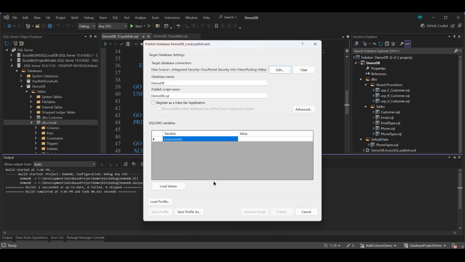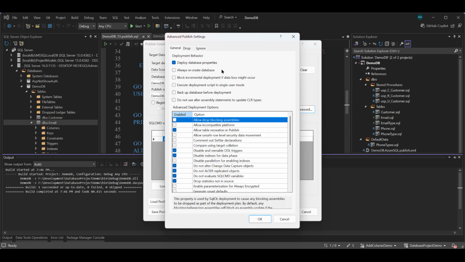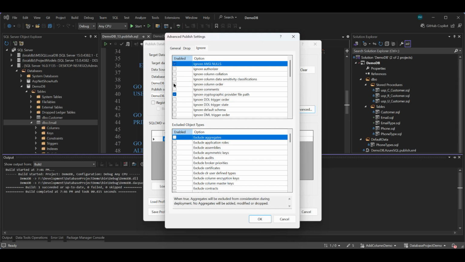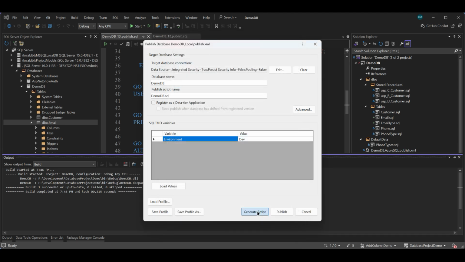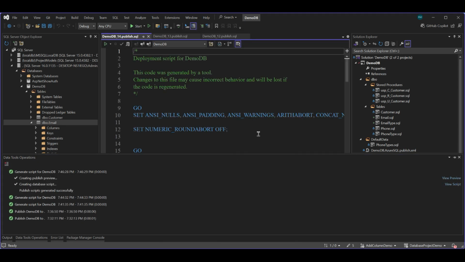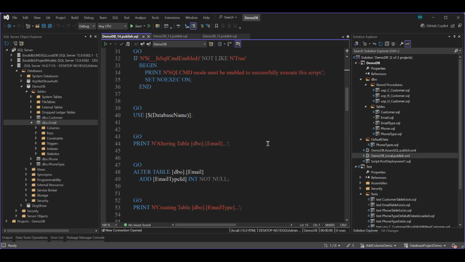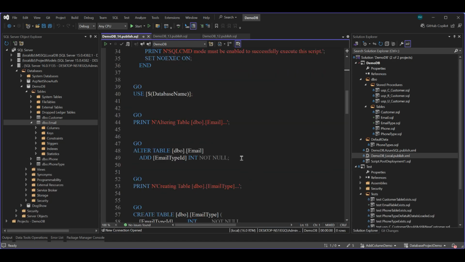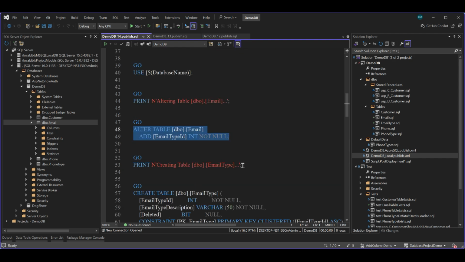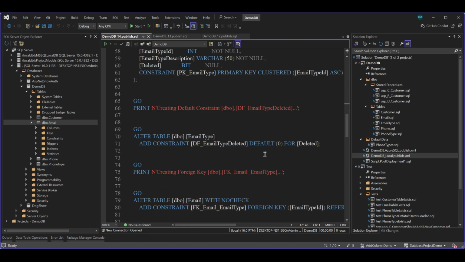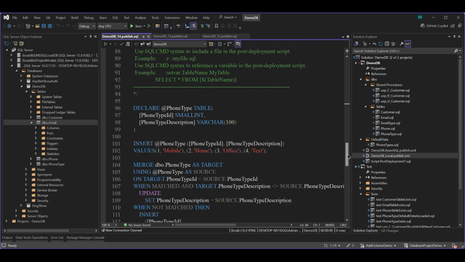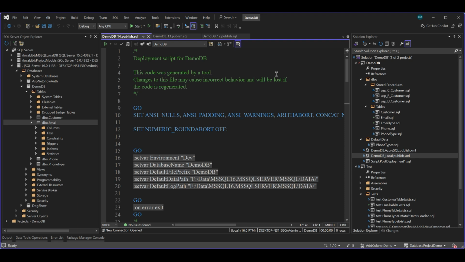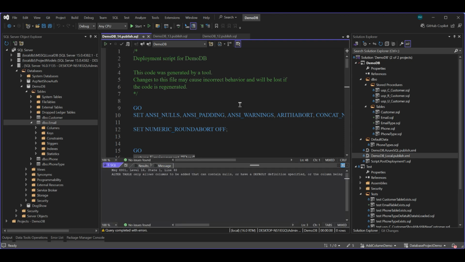Let's publish. Let's create another publish. Again, we'll do the same thing over here that says ignore column order, and we're going to generate that script and look at it. So what would it do if there was data in the table? Again, it would do an alter table email add email type ID not null. Same thing. So now that we know that there's data in the table and it's going to do that, let's run that.